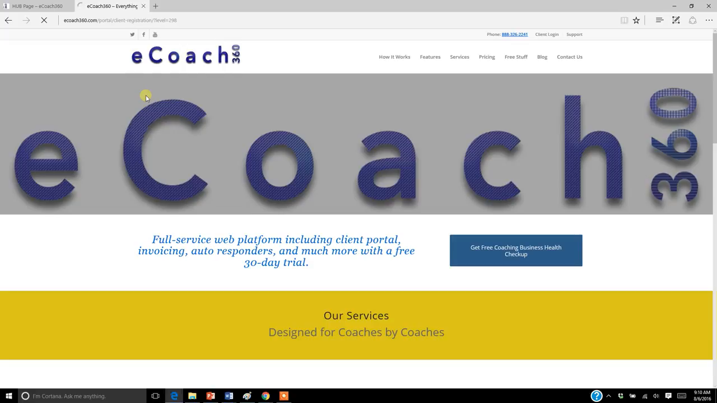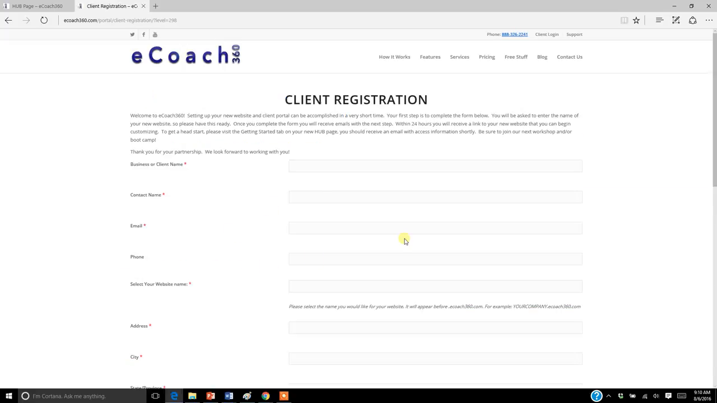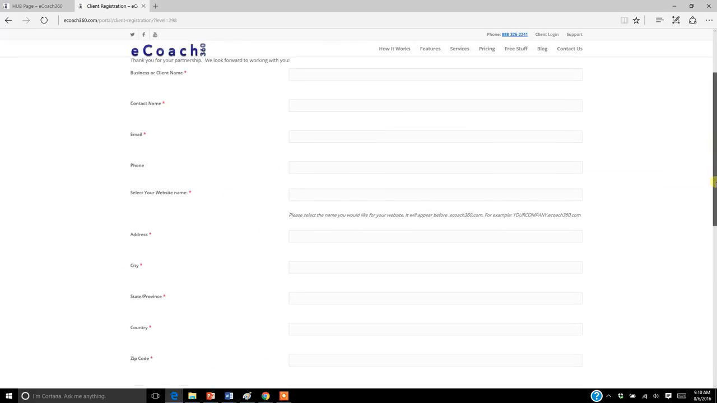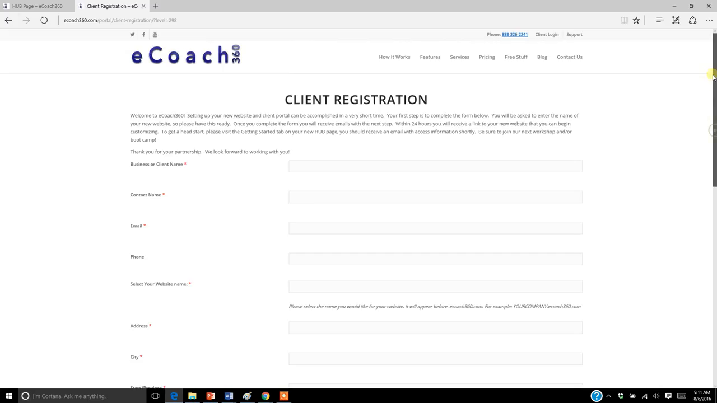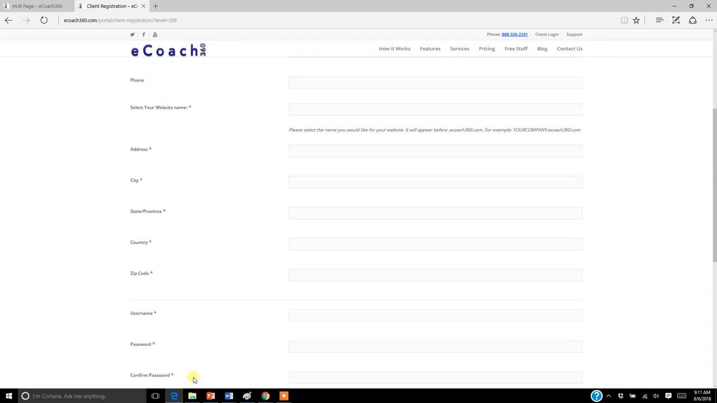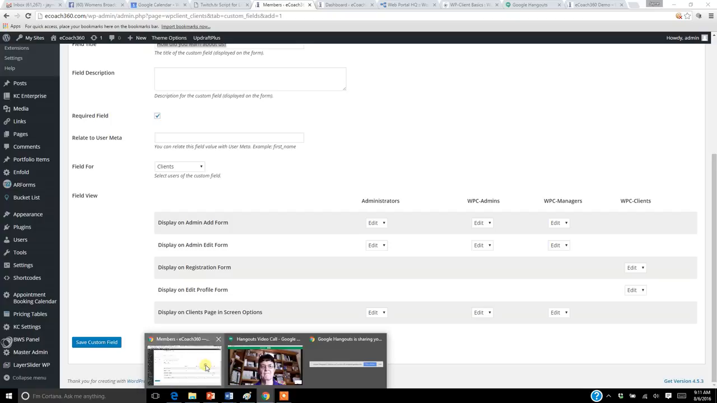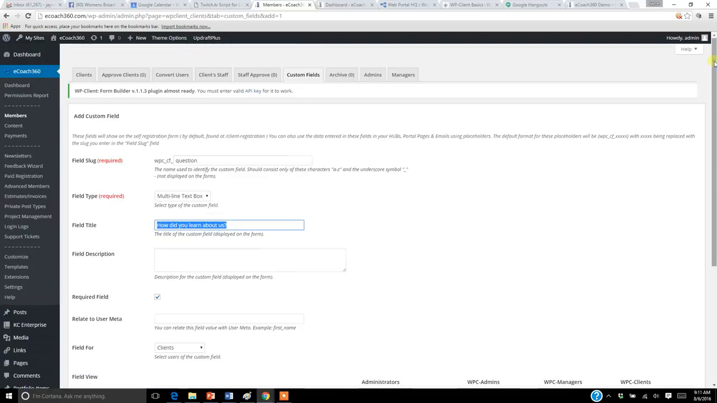Here's our registration form, and you'll be familiar with this. I personally added, select your website name as you saw in the back, address, city. So I see how it adds to my custom form. That's all you have to do. You're done. So as you think of different custom form entries that you want to add, it's easy to do. And again, it's right here in eCoach 360, Members, Custom Fields.